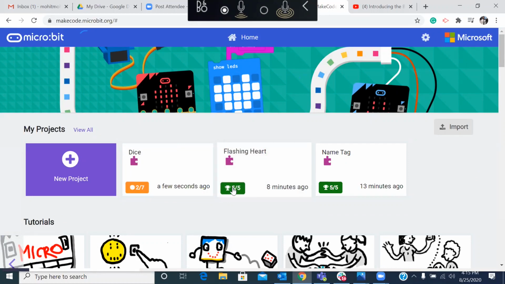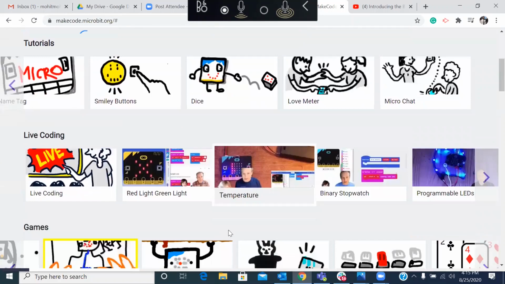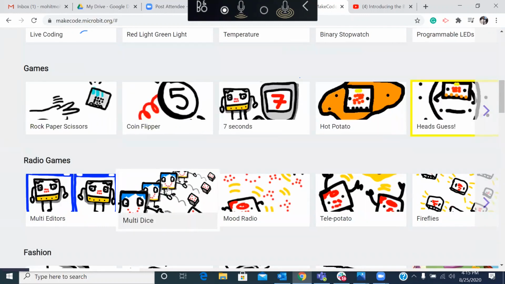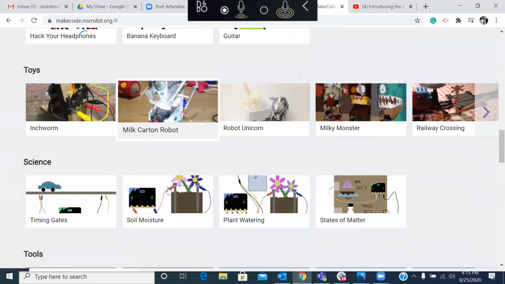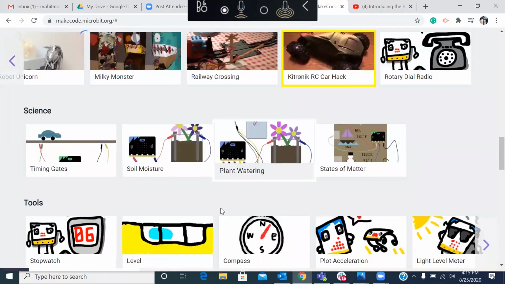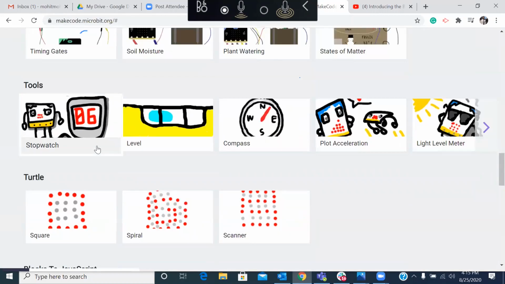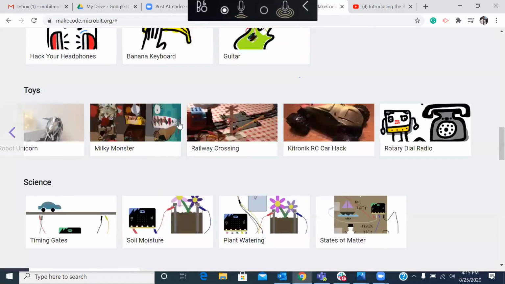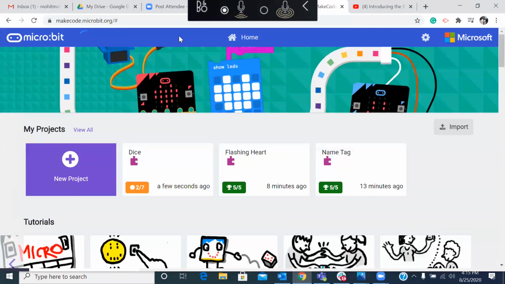And if you are done with all these 3 of them, you can go ahead and try any of them you like. You can also try something with the toys, you see we have different toys options here, and science tools. You can make a stopwatch by yourself. You can make a compass. You can make a light level meter and more things from here. So just keep working on this, guys, and let me know if you have any questions.